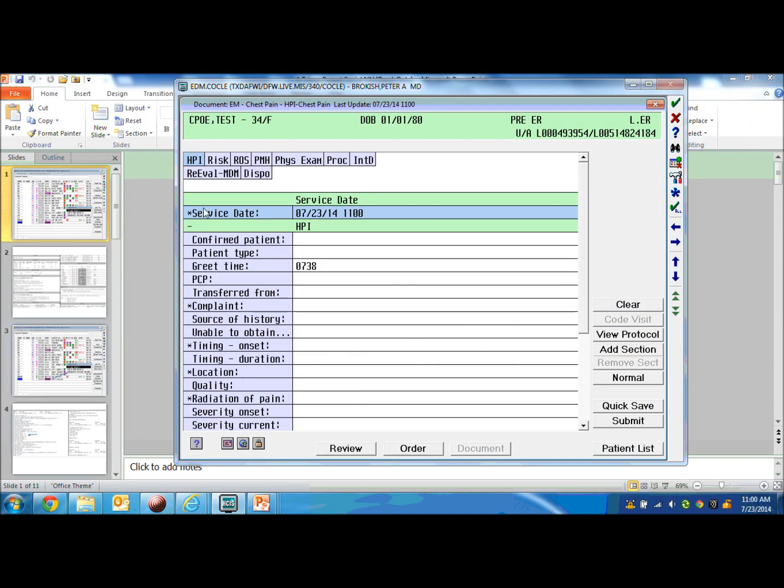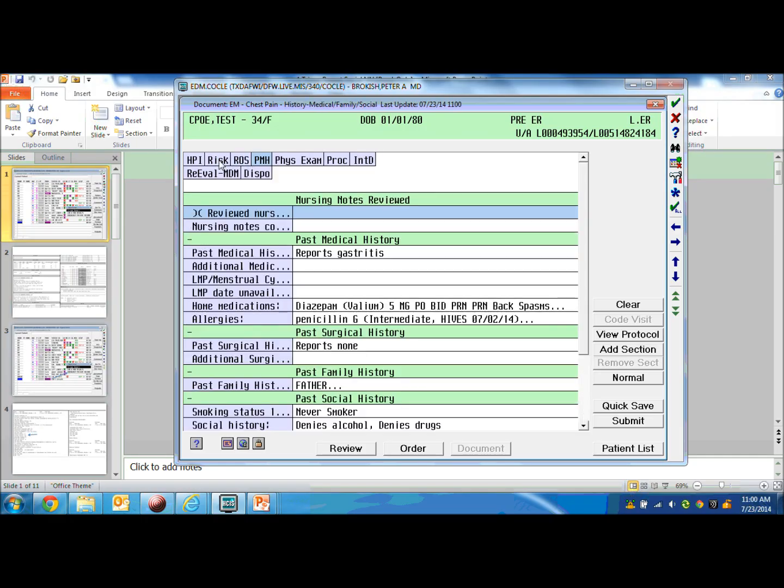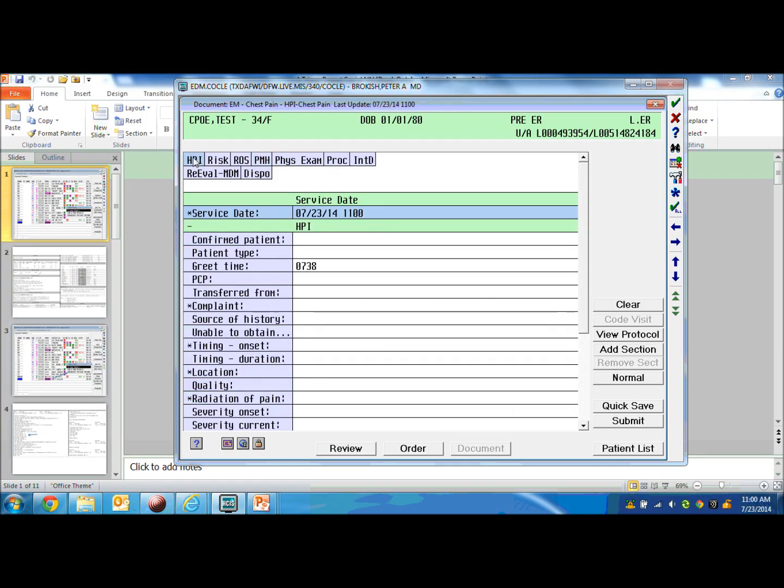So when you're in the template, you have all the different pages up here. These are all the different pages that you can document into: history, present illness, risk factors, review of systems, past medical history, physical exam, procedures, interpretations and diagnostics, reevaluation and medical decision making, and the disposition page. Clicking into any of these will take you into that section under the template.